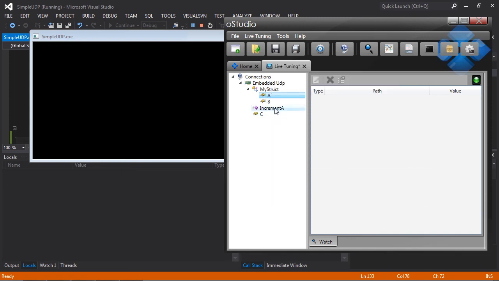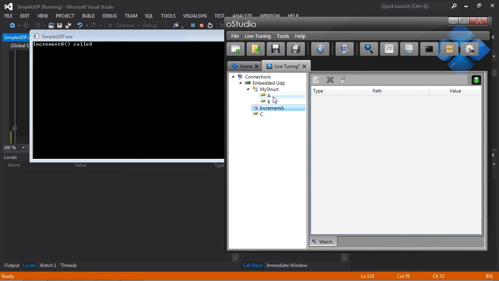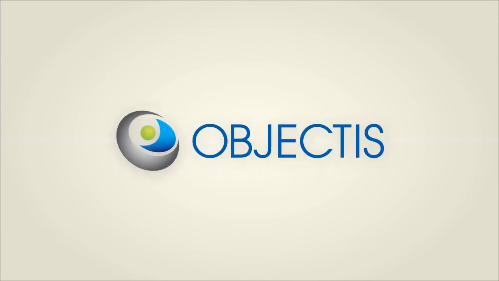If we call the function increment a by double-clicking it in live tuning, we can see in our console that the function has indeed been called, and the value of a has been incremented. You can see how OcfEmbedded works both ways and provides a true communication protocol. This concludes our training session.